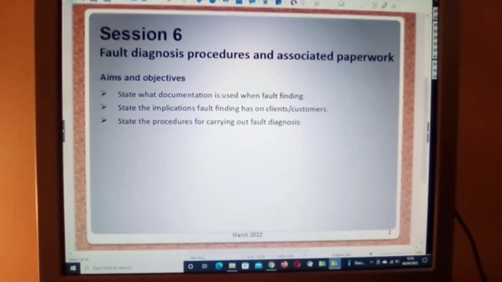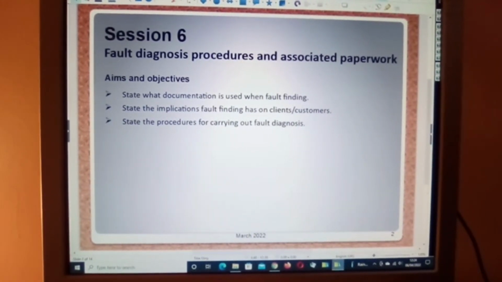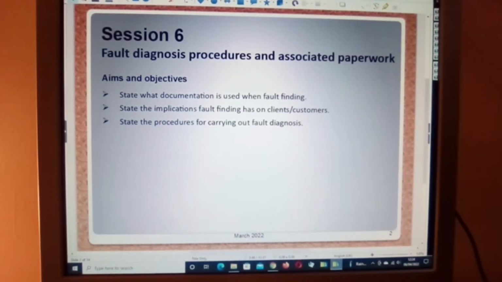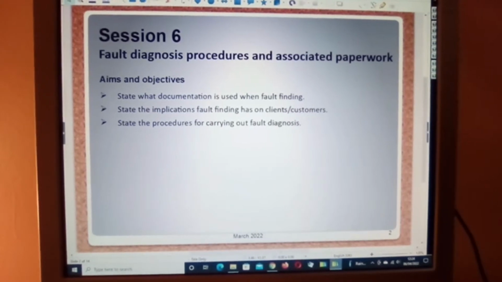Session 6 objectives: state what documentation is used when fault finding, state the implication fault finding has on clients and customers, and state the procedures for carrying out fault diagnosis.